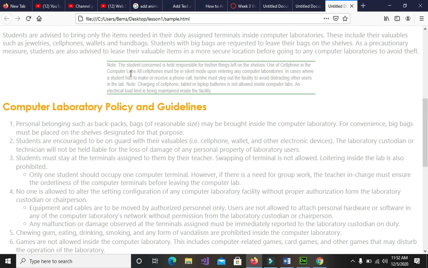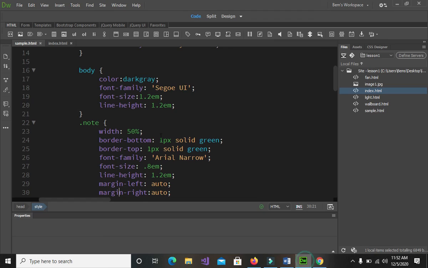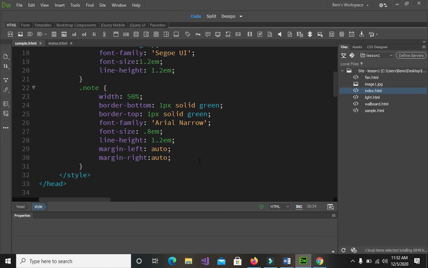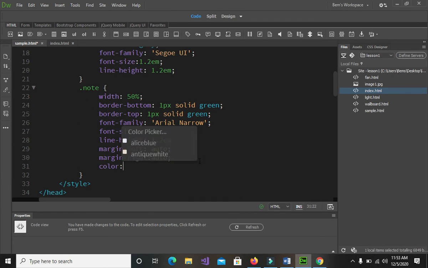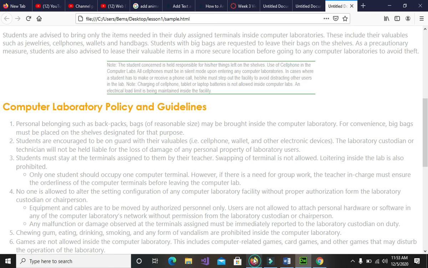Okay, one more thing, let's change the color of our note. Color red. Save, and then reload. There you have it.